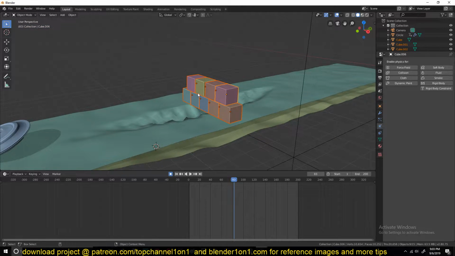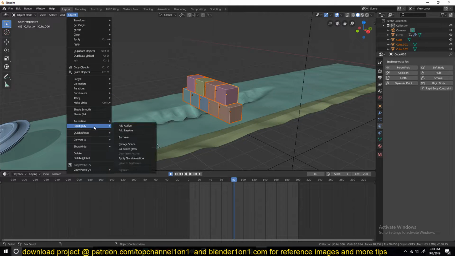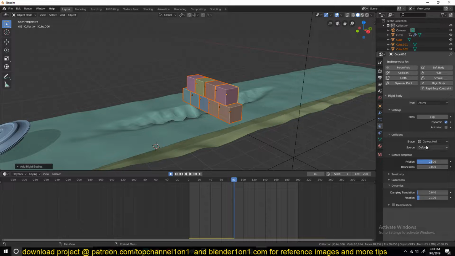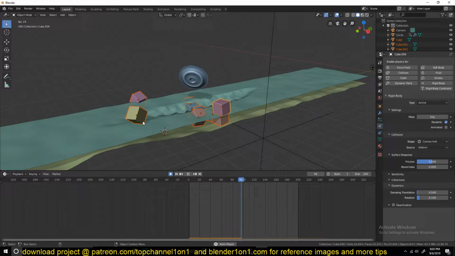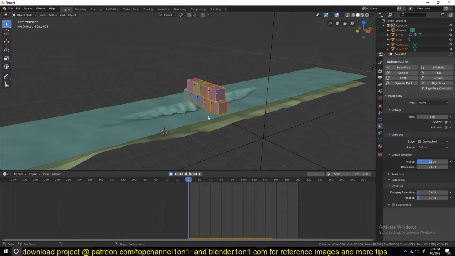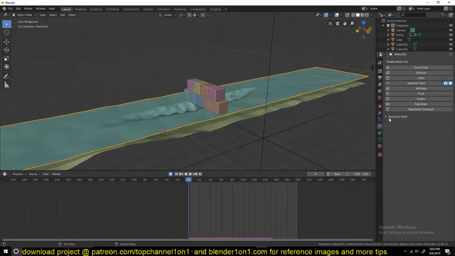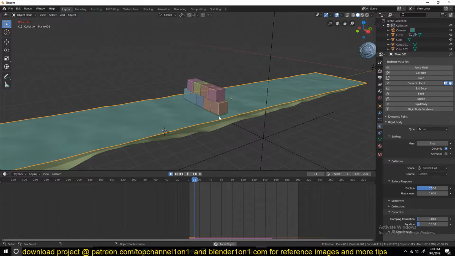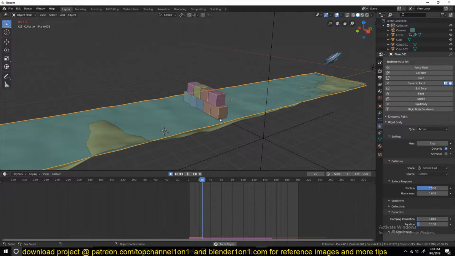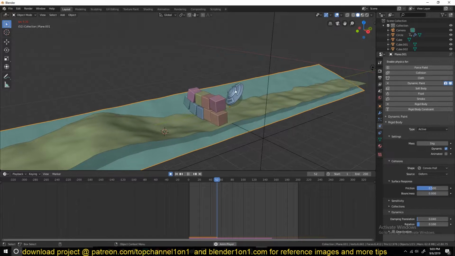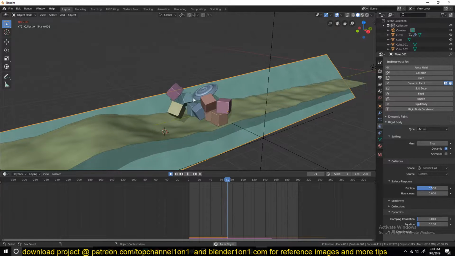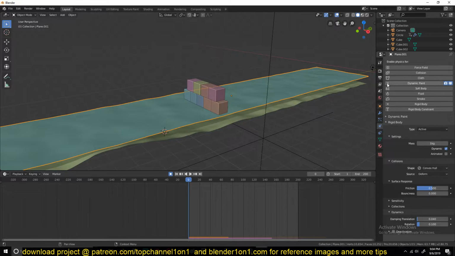So let's give them a rigid body system. Rigid body active, and you see they will just fall through this surface because it's not a rigid body. And if you give it a rigid body object, you can see the issues we start running into. Also, the dynamic painting will no longer work on it. So that's why I didn't have it as a rigid body.